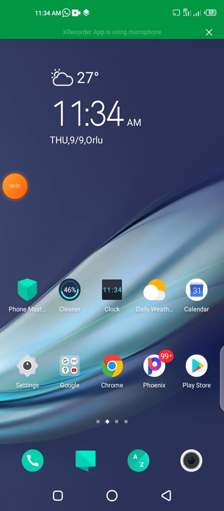Okay, good day everyone. This is for people that want to activate their UBA mobile banking app.